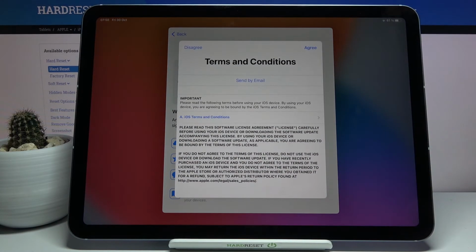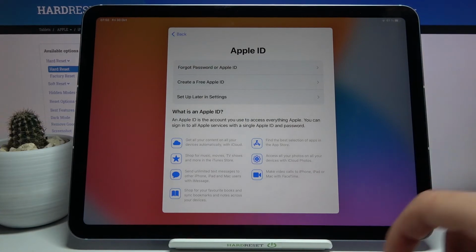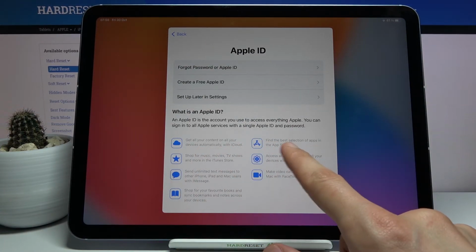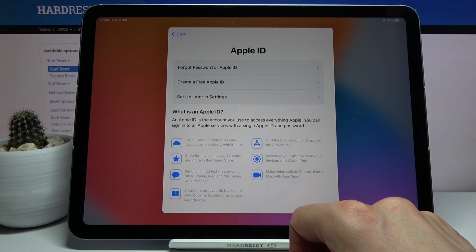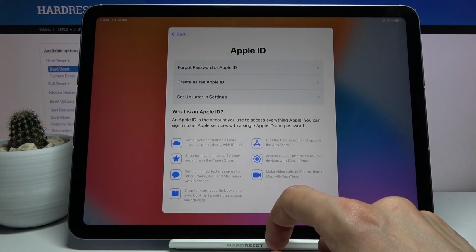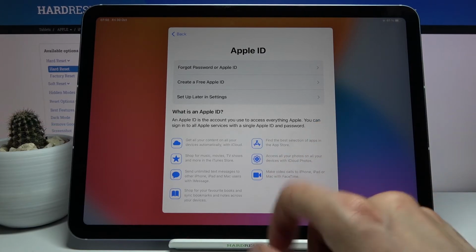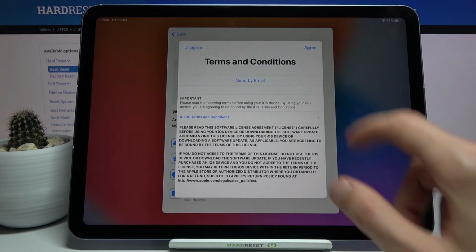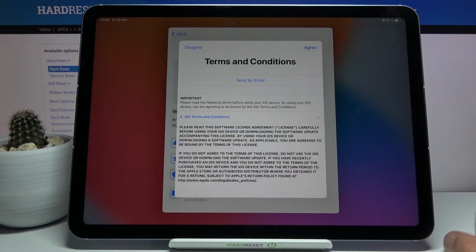Now by doing so you will miss out on a bunch of options. As you can see, there are several things that you will miss out on. Number one, and the most important, is the App Store. It's kind of hard to get apps outside of the App Store. So we also have iCloud, Messages, or everything Apple related basically. But anyway, I'm going to skip it. Let's agree to terms and conditions.